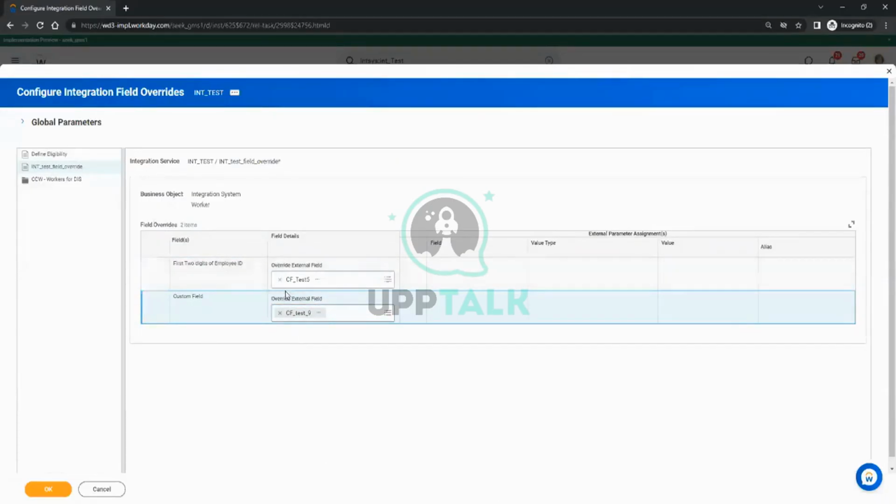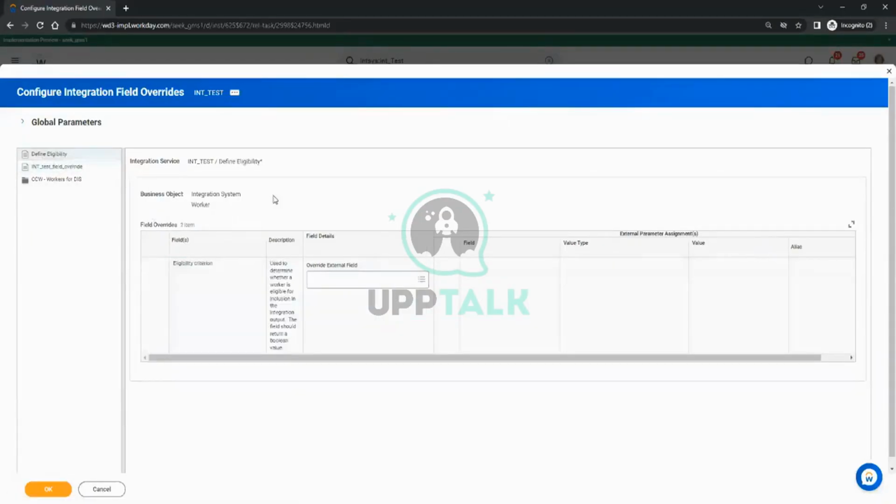This is the place where you do this field override. Now comes the first part here, which is define the eligibility criteria. You read the description as it says, used to determine whether a worker is eligible for inclusion in the integration of the field, should return a Boolean value. That means it has to be a true-false field.